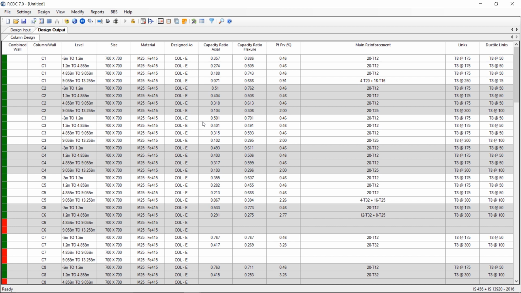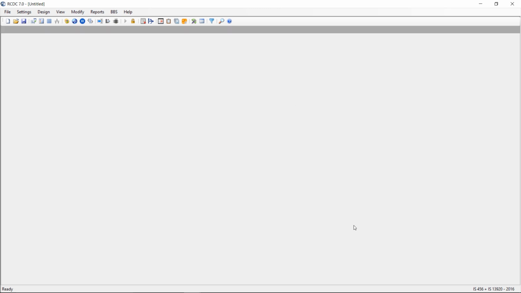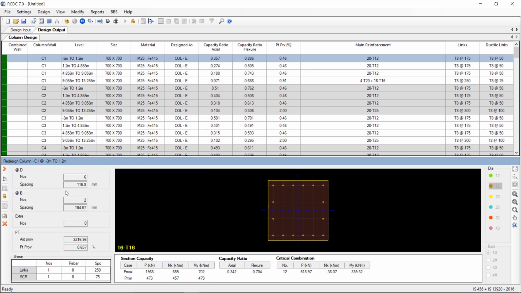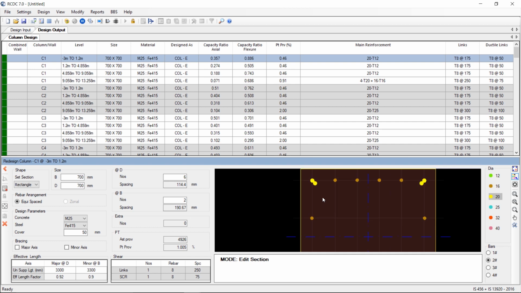We have designed the columns. Now let's see the different changes in design we can make. To redesign the section in compliance with the codal provision and company standards, we can change the number of bars along both the directions and assign the bars to the column. We can also have different number of bundled bars if a large number of bars need to be accommodated in a column.